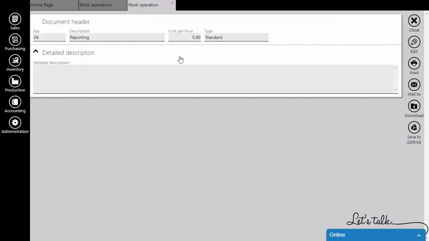As you can see, this work operation has a standard type. Therefore it can't be used in service project, until we change its type, like we will demonstrate later.